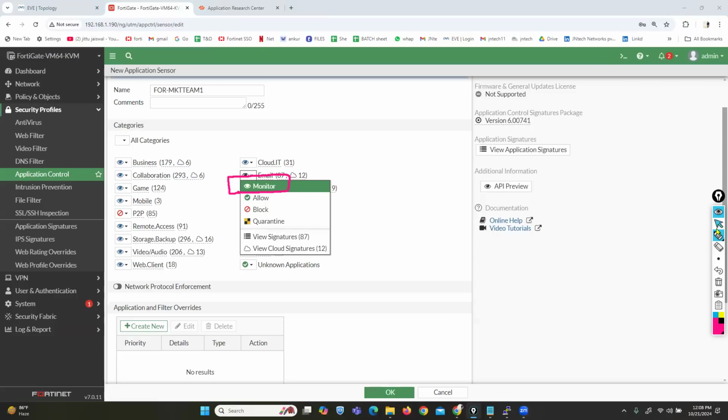Clear my point? Which means anything will be logged. If anything malicious happens, you are monitoring. With the allow action, I don't want to do any kind of process, I just want to allow. If anyone tries to access an email category application, just allow.